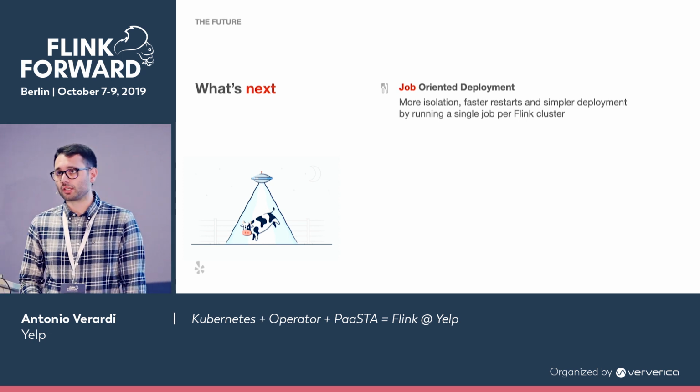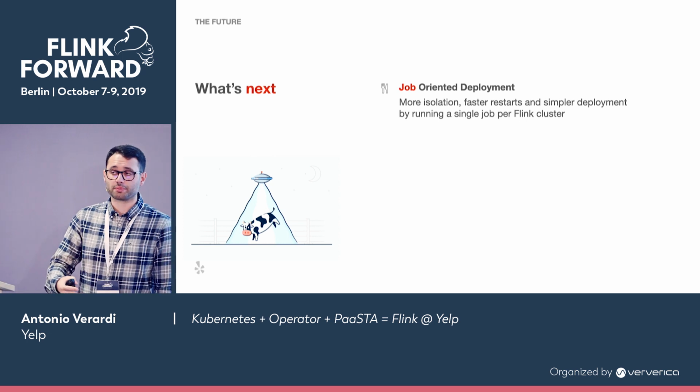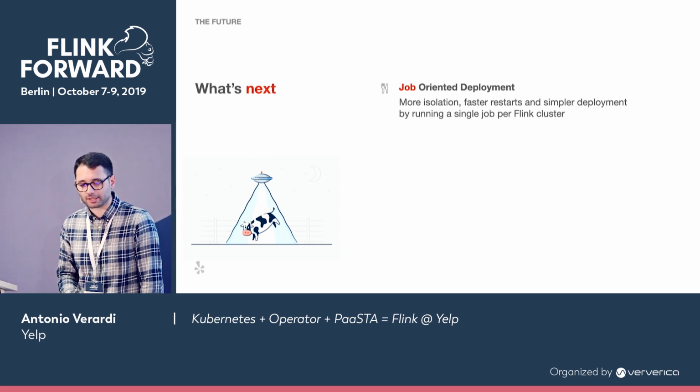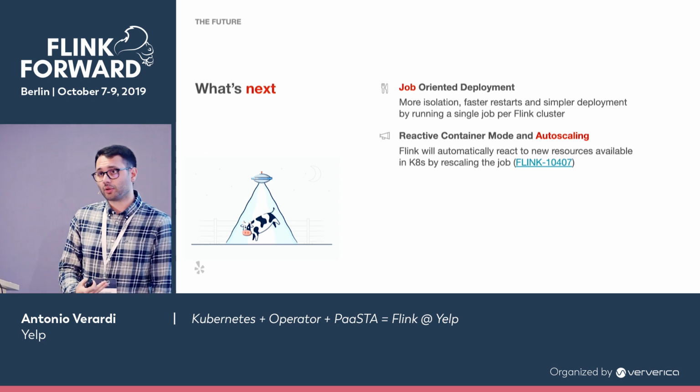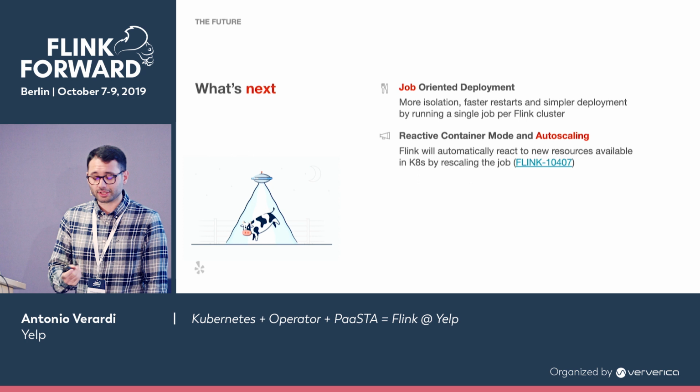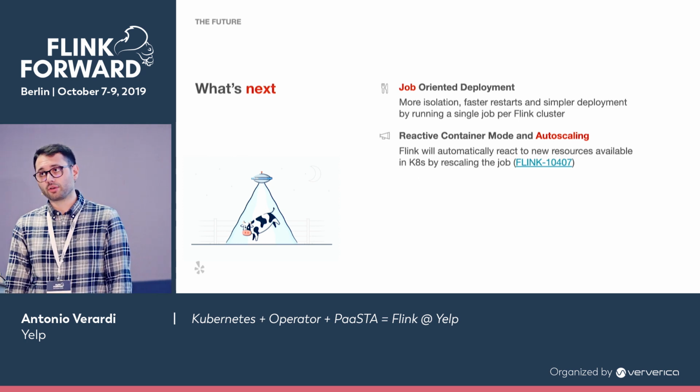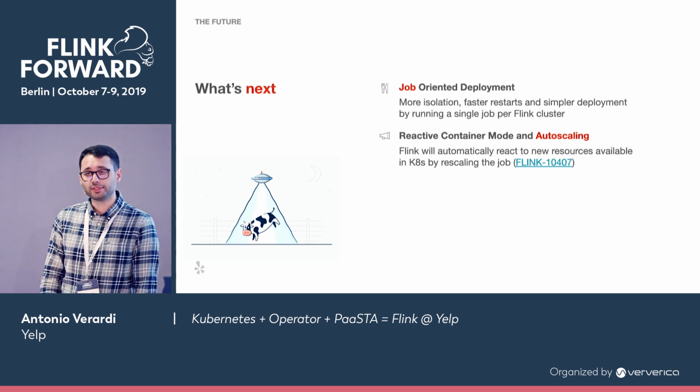They give us more isolation, faster starts, and just a simpler deployment strategy. Even though it comes with some challenges, because we have some applications that generate jobs automatically, and that's kind of complicated. Second, we are really waiting for the reactive container mode. So please do it, so we can auto-scale our load, which is kind of a pain at the moment.